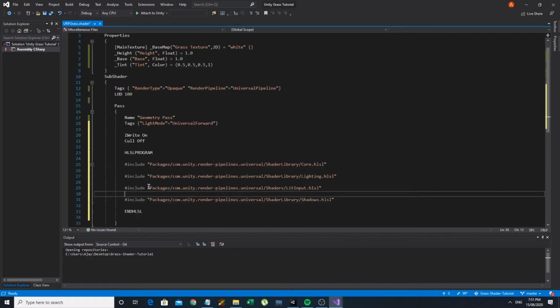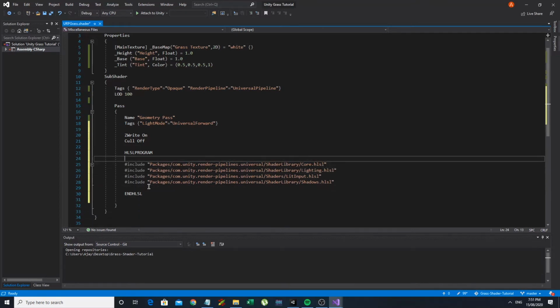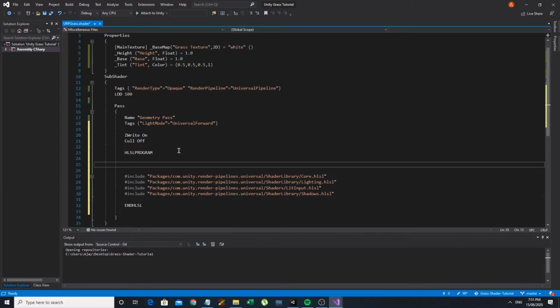So these are the include files that we need. And I have linked my GitHub repository down below, so you can go copy these files in if you don't want to type this out, or else you can pause the video.